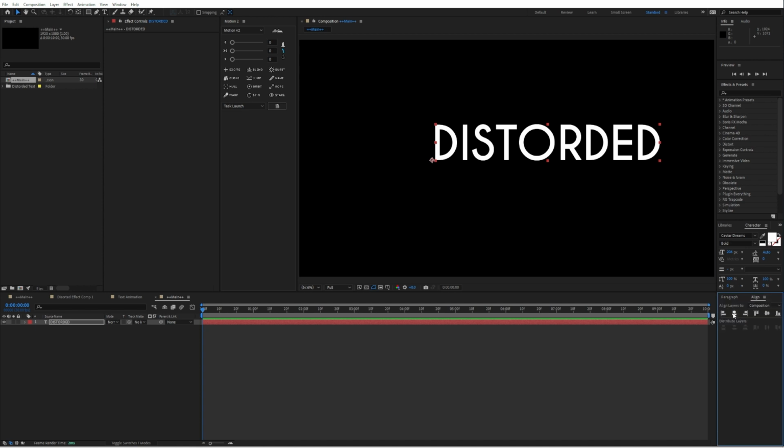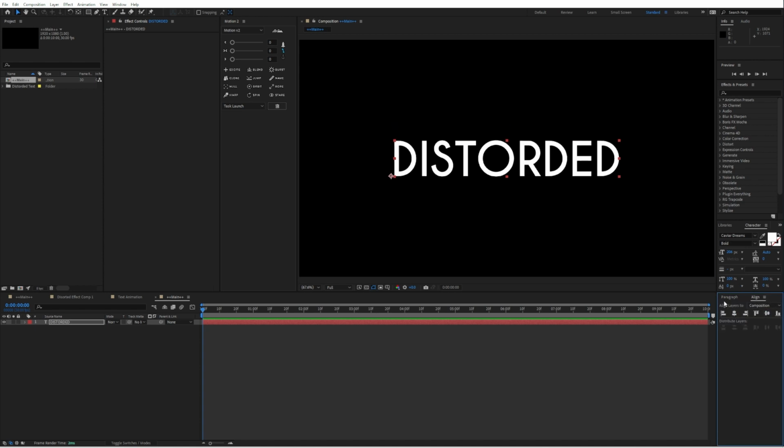Then center the text by using the align tool, and most importantly, press Y on your keyboard and move the anchor point to the left corner of the text. Then press S to bring up the scale properties, unlink it, create a keyframe, go around 2 frames forward and make the scale 0%.